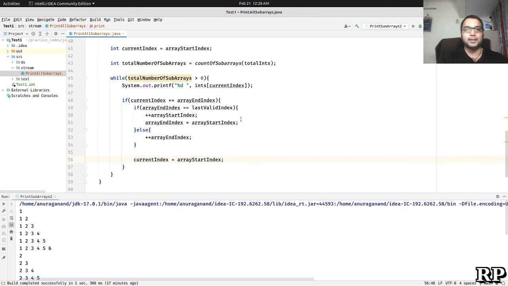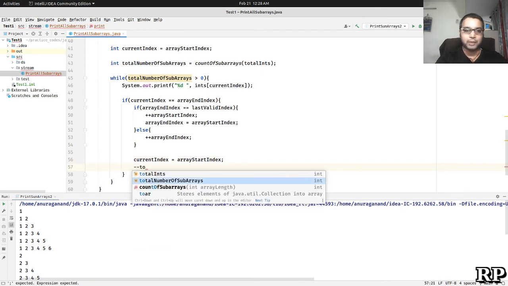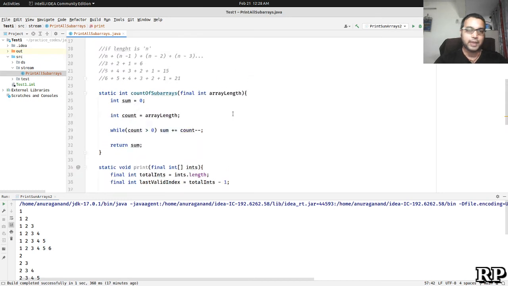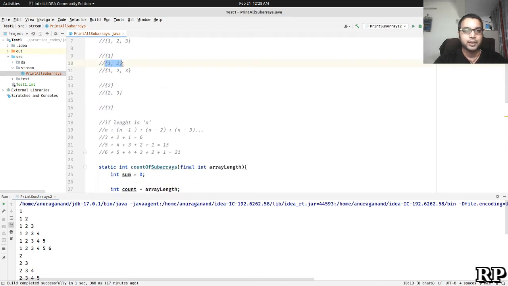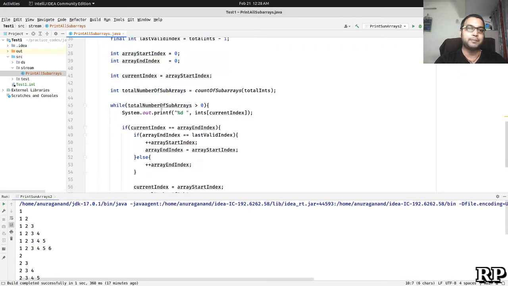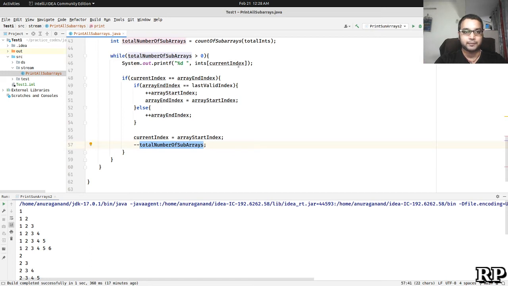Once that is done, we have to decrement the total number of subarrays, because once we have reached the current end index, then we have to start the new loop. So this subarray has already been printed, so we need to decrement that.